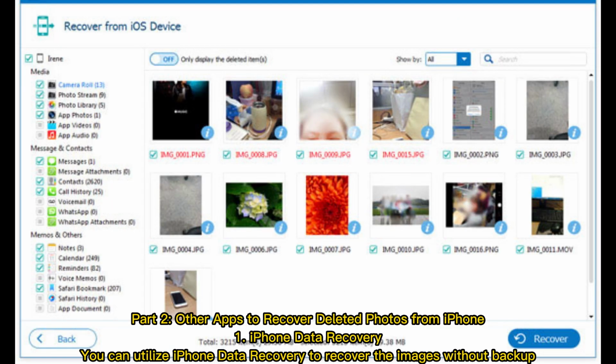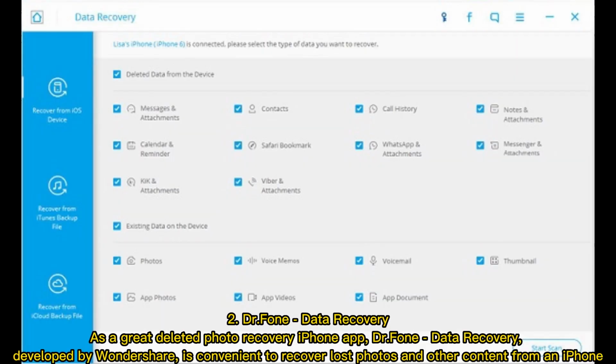Part 2. Other apps to recover deleted photos from iPhone. 1. iPhone Data Recovery. You can utilize iPhone Data Recovery to recover the images without backup. 2. Dr. Phone Data Recovery.